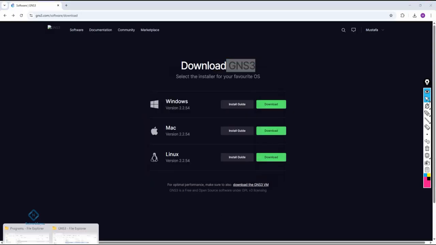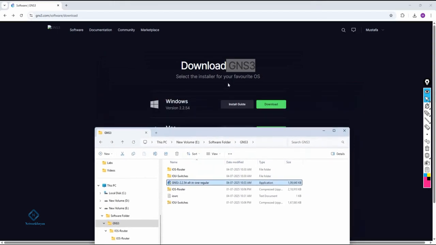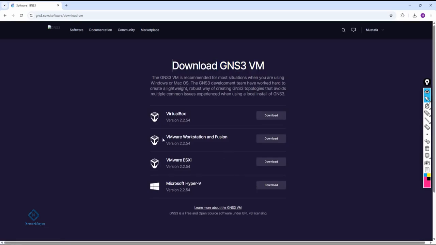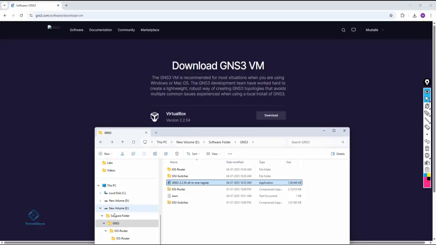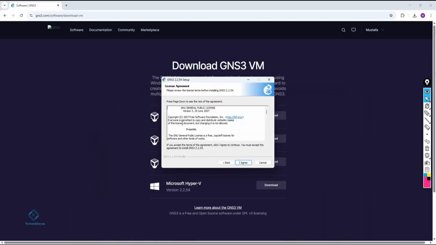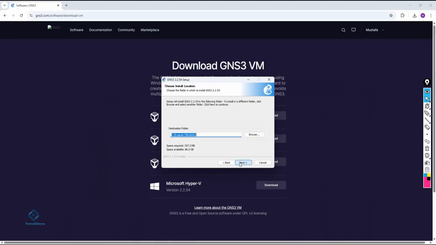If you see here, GNS3 is already downloaded. You can see this is the GNS3 all-in-one regular, and the GNS3 VM download is still going on. So we can install this while the GNS3 VM downloads. Just double click this and click yes. After that click next, agree to the license and click next, and click next.